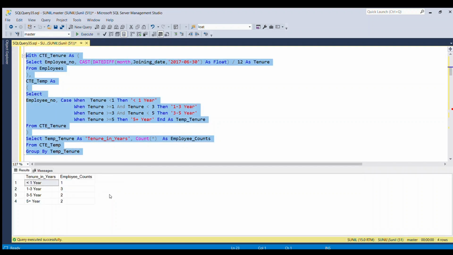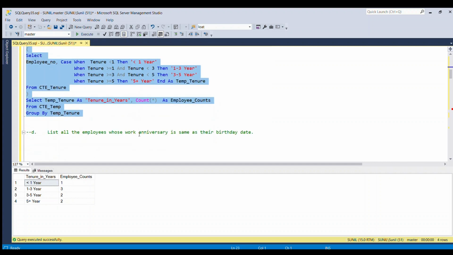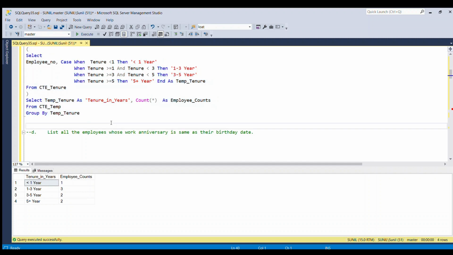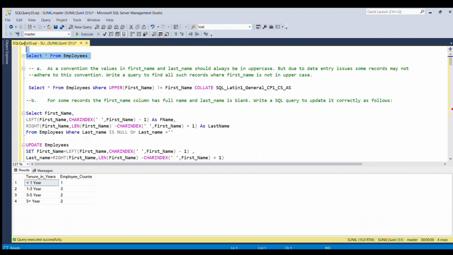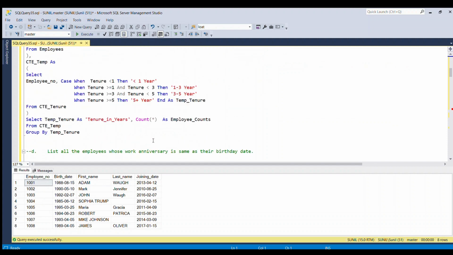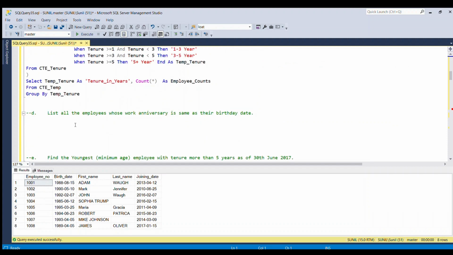Okay, so you got it over here. We have got the tenure in years and the employee counts. Now we will jump to problem number 4: list all the employees whose work anniversary is same as their birthday date. First we'll see the input table again. Now we have to write SQL code for employees whose work anniversary is same as their birthday date.